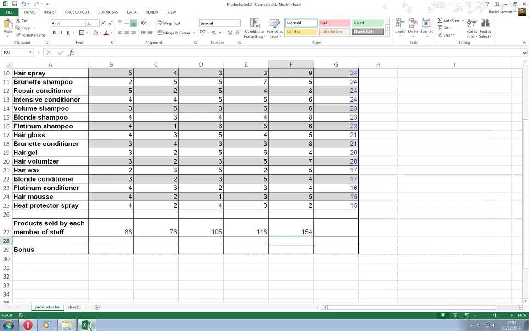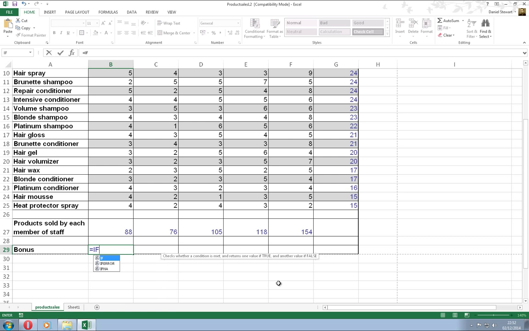This is where it gets a little bit more complicated. This is the if statement. So it's asking us to give the staff a bonus if they sell 100 products or more. So the first way I'm going to do this is to simply put in equals IF, open brackets, B27 greater than or equal to 100, comma, true: bonus, comma, so not true: no bonus.